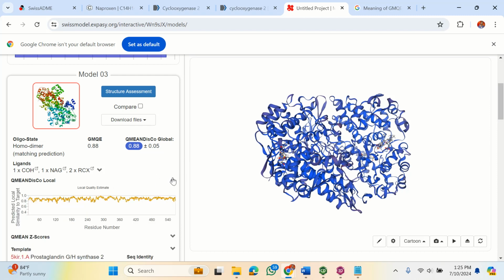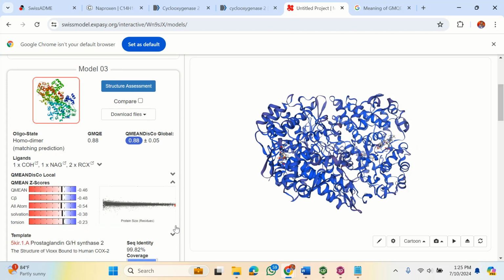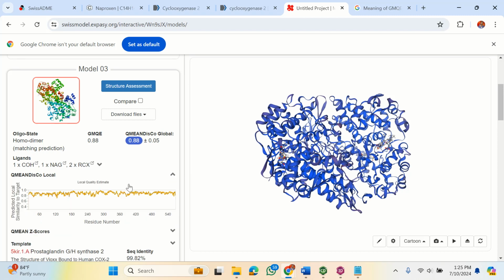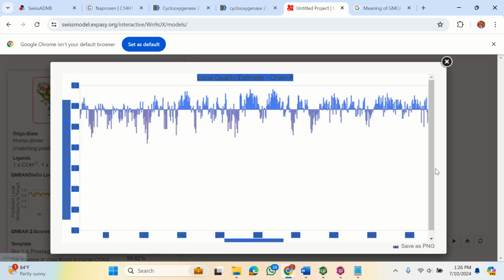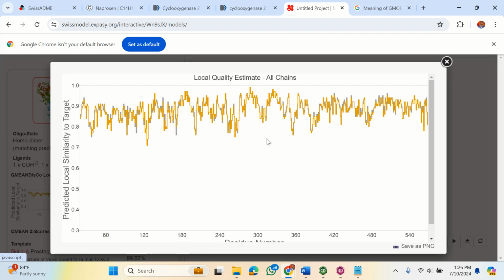Then, to read more about the structure, if you look, there's an arrow here. The first arrow will give you what we call the local quality estimate plot or graph. If you tap on this, it will bolden it. This is the local quality estimate, trying to tell you the quality of the model with respect to your protein, to the model you are looking out for.